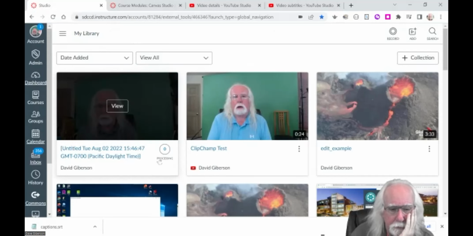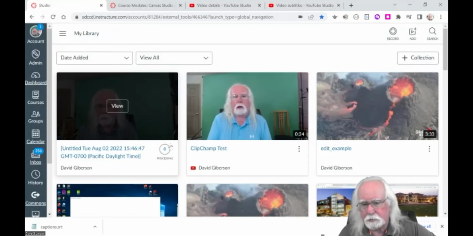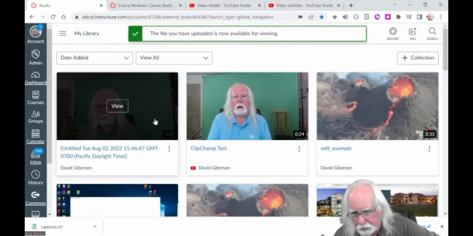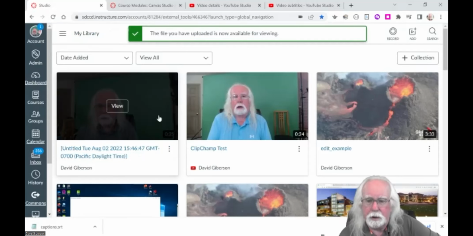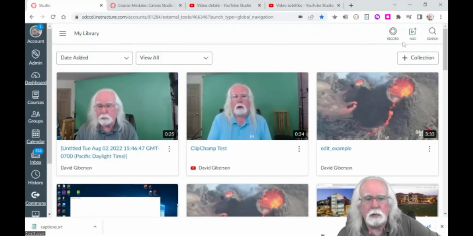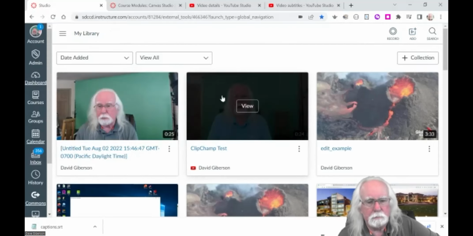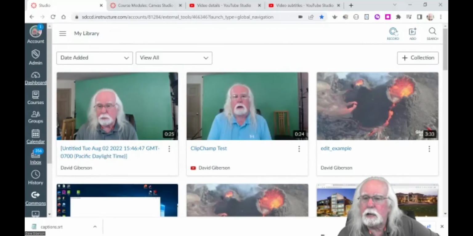Oh, it hasn't finished processing yet. This is the process meter here, which is still running a little slow, so I'm not going to wait for that. We know what to do with that video once we get it into Canvas Studio now. So let's look instead, there it's ready. Instead, let's look at the screen recorder.